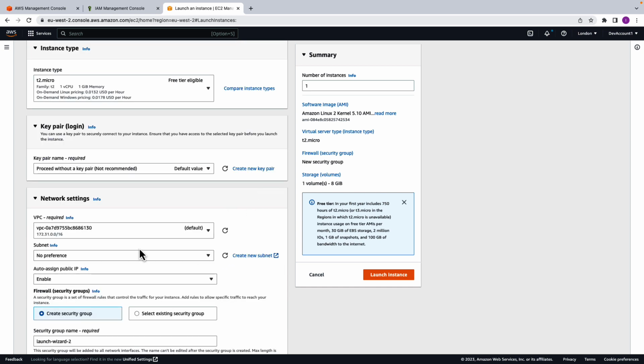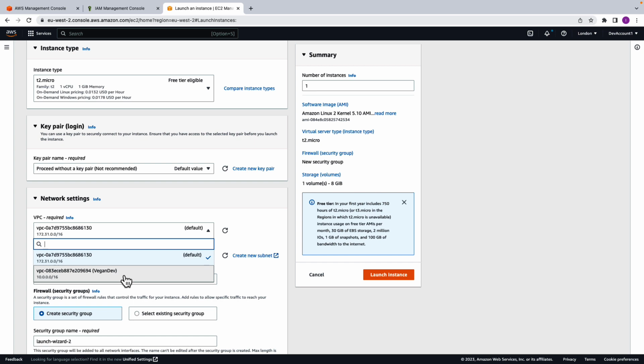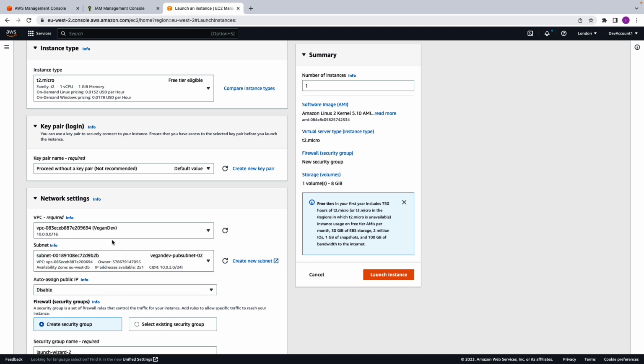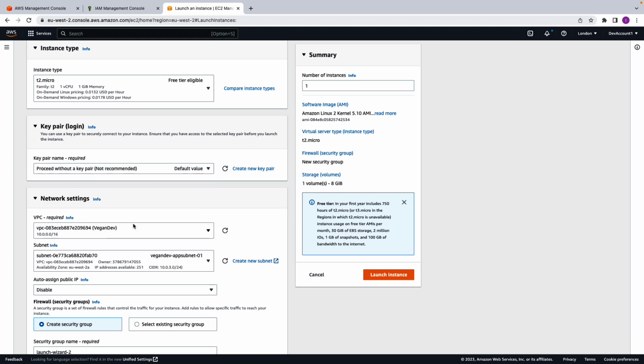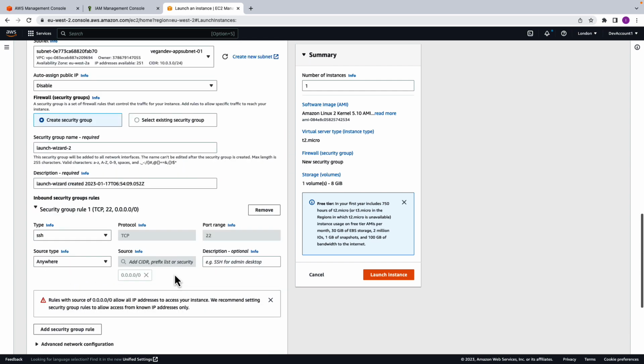For the network settings, I've got a VPC. So I'm going to select my VPC that I've already established, and I'm going to place this particular instance in the app subnet 01, which incidentally is a private subnet. So in other words, the actual instance isn't going to get a public IP address. All the more just to try and illustrate how we can connect to servers in the private subnets of our VPC using Systems Manager. Okay, I'm going to leave everything else as it is.